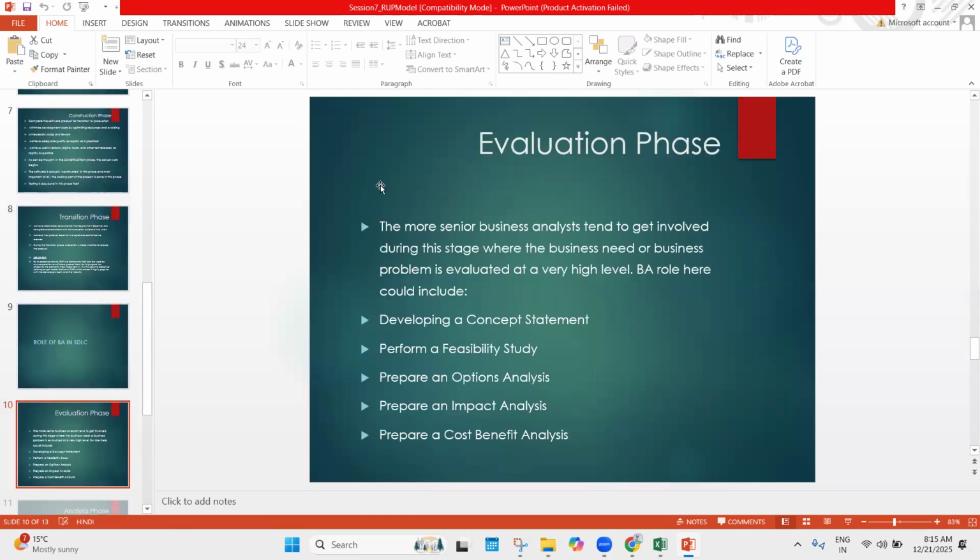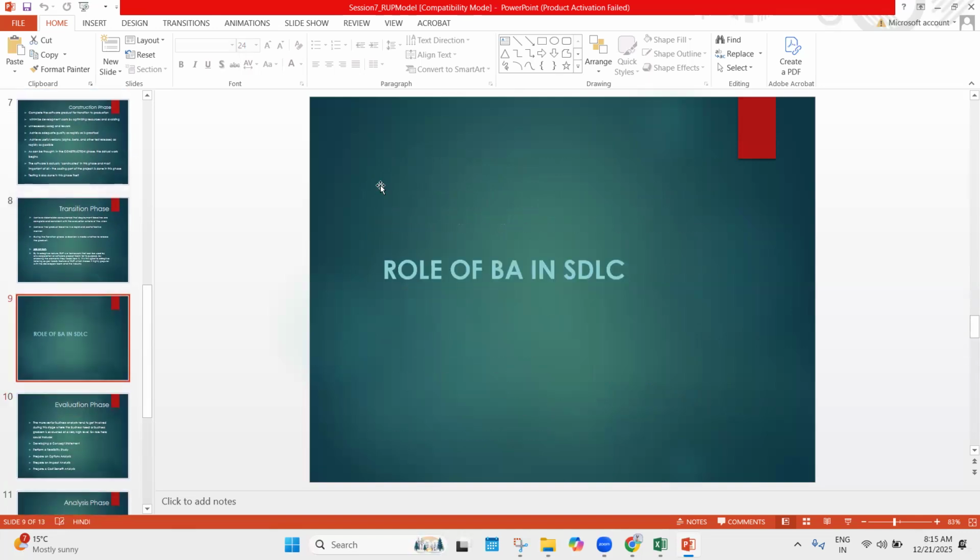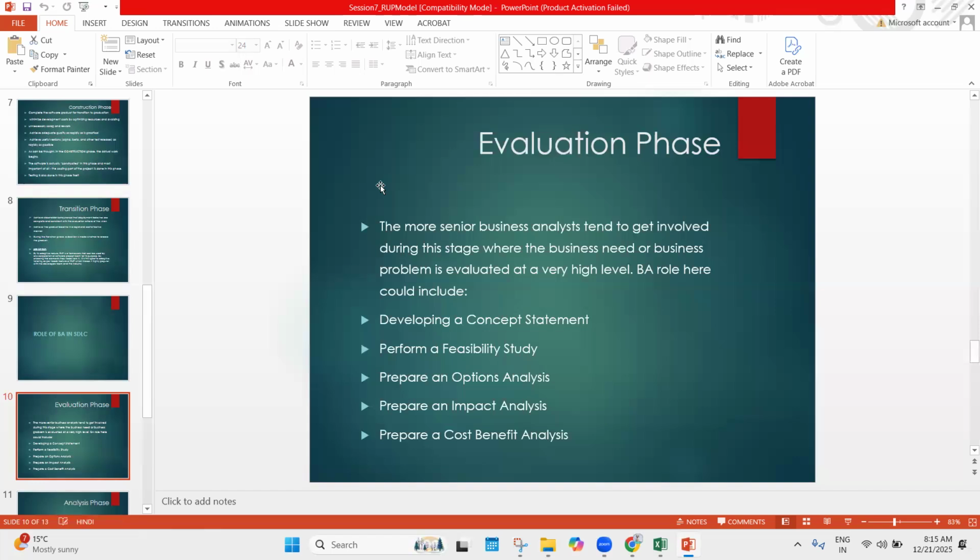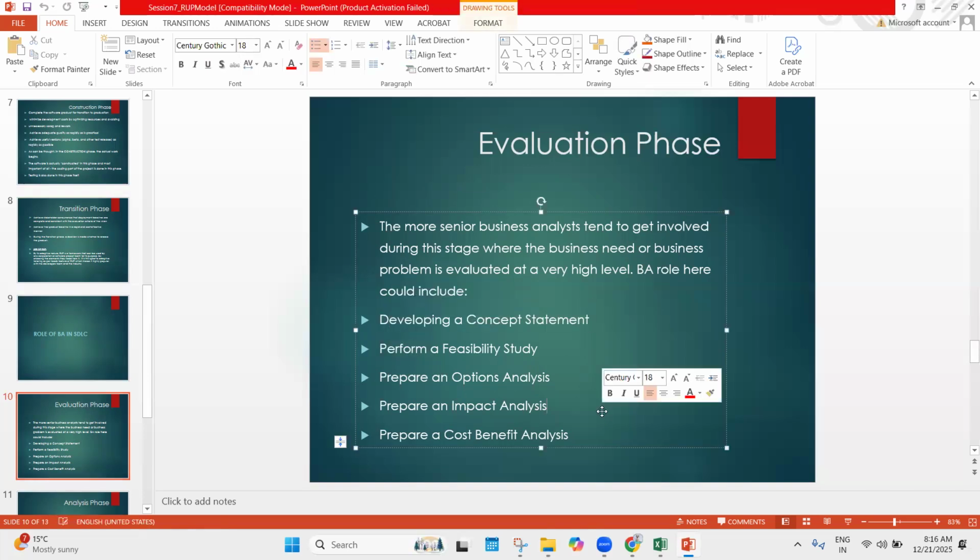Here we have already discussed the roles of a BA in the SDLC process. Similarly, we have the RUP framework in which the BA will be involved in the inception phase. You can see that business analysis tends to get involved more during this stage, where the business needs of the problem that we are going to deliver are defined at a high level. The role of the BA here is developing a concept statement, which we can also call a problem statement or the scope of the project, and then performing a feasibility study, preparing an impact analysis, and preparing a cost-benefit analysis.